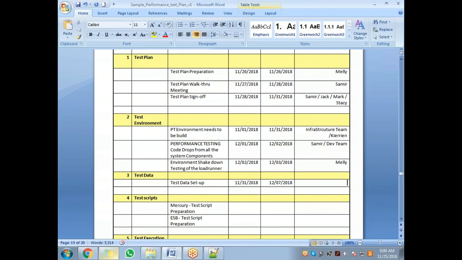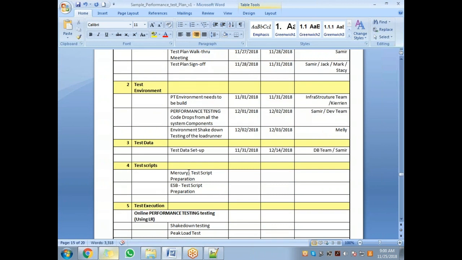Again, who will help you with the test data setup? The DB team. Let's say a proper person from the DB team, you can put a name over here. And then maybe your lead should be coordinating with the development team to get it done. It is the ownership of the DB team and Samir to get the test data done, and by this time it should be done. Or maybe you can give 1 more week, because test data setup takes a lot of time. Maybe you're giving 2 weeks. Then the test scripts.